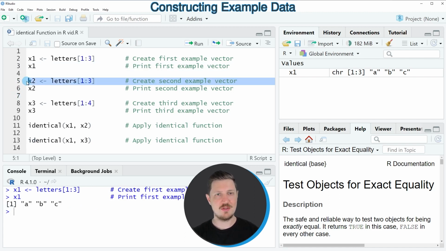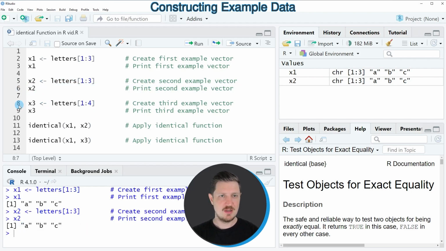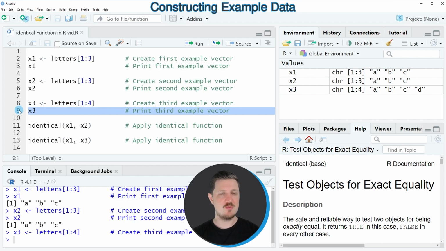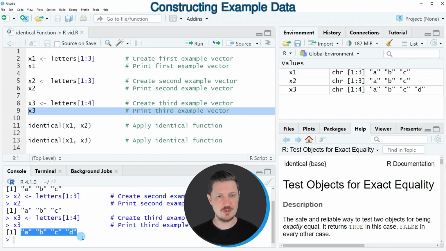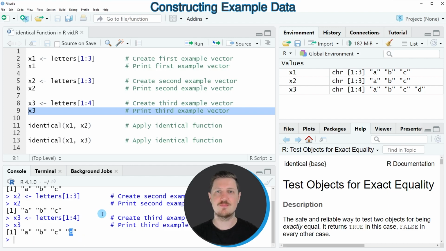Similar to that, we can create another data object, as you can see in line 5 of the code, and we can print this new data object called x2 to the RStudio console as well. And then you can see that this second data object called x2 is also containing the letters A, B and C. In the next step, we can create another data object which is called x3, as you can see in line 8. After running this line of code, a third data object is created. And if we print this data object to the RStudio console, you can see that this data object also contains the letters A, B and C, but in addition to that, it also contains the letter D.